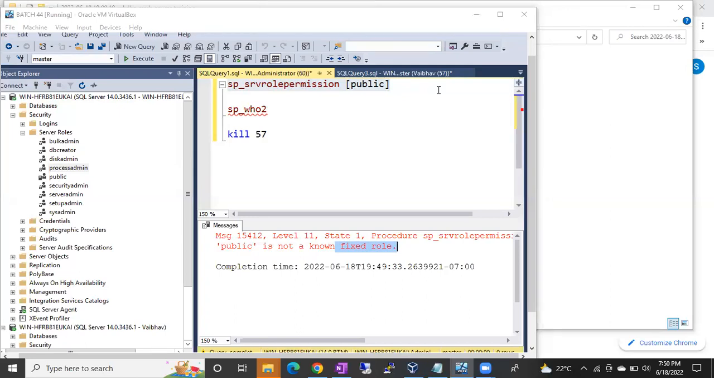Okay, fixed server roles and customized server roles, right? So all these are fixed server roles. You cannot alter the permissions. You can simply add any logins to these roles, but you cannot alter the permissions of these roles. Public is not a fixed server role, so that means there are no permissions for the public role. It's a default role.